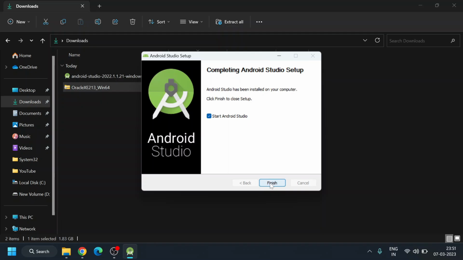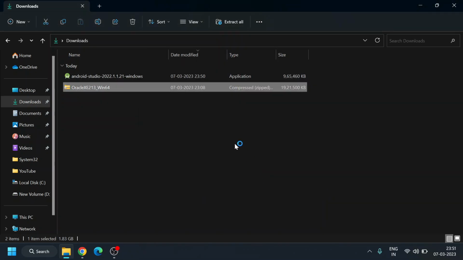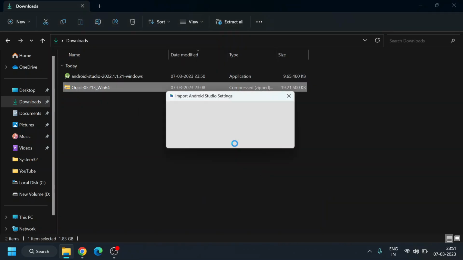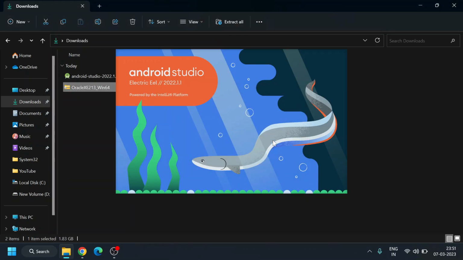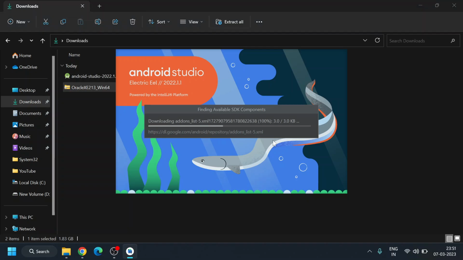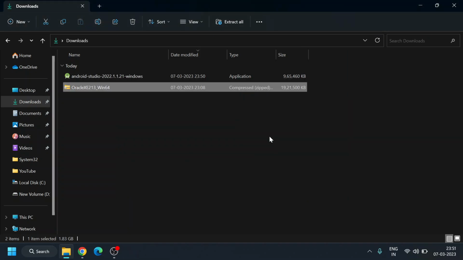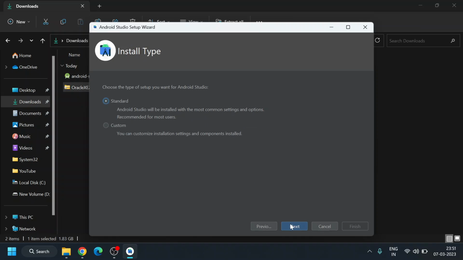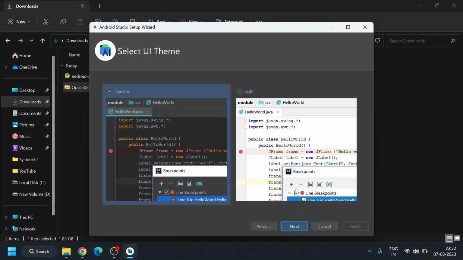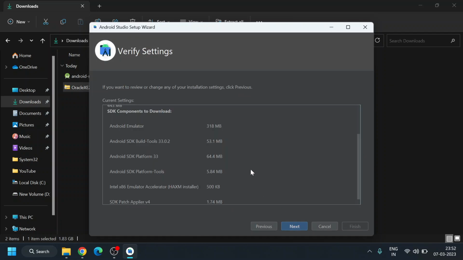Okay, click next and finish. Click OK. It is loading right now. We have to install the SDK also. So click on don't send, next here, and choose the default one. Click next.